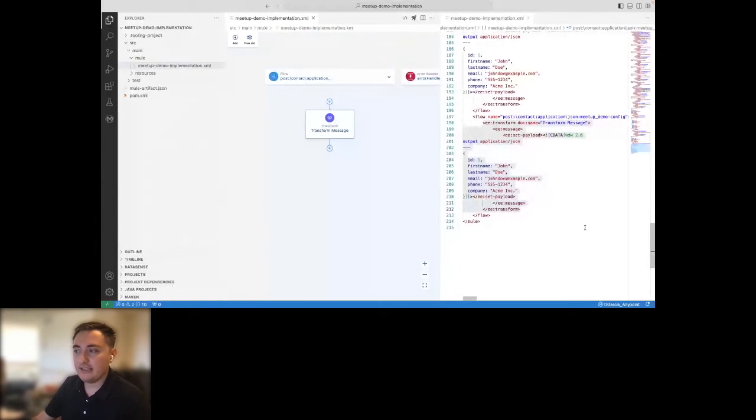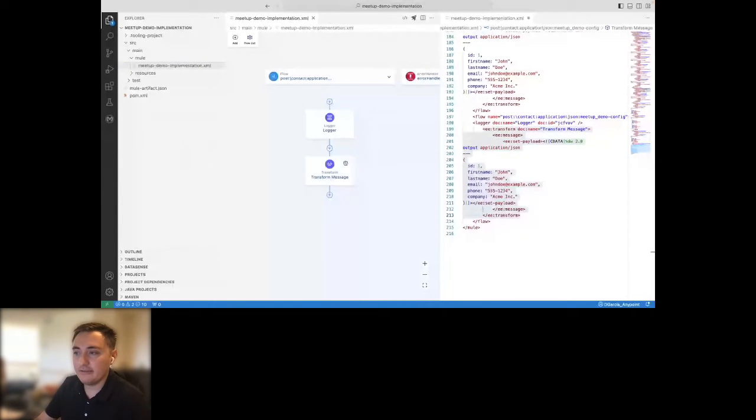If I click on these icons or my components, it's automatically going to highlight that section of the XML. And if I want to add any components, I can just click on the plus button. And maybe if I want to add a logger, I could type that in and insert that component here. And we can see that we've inserted a logger.